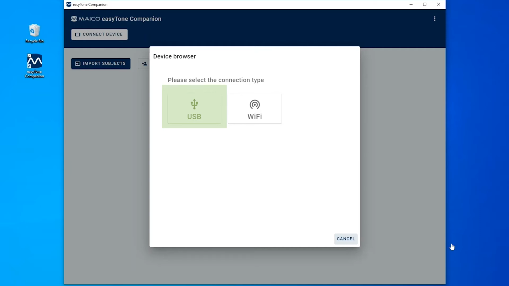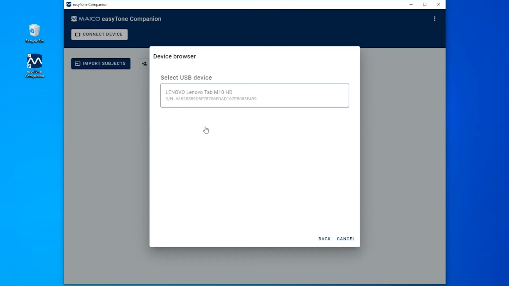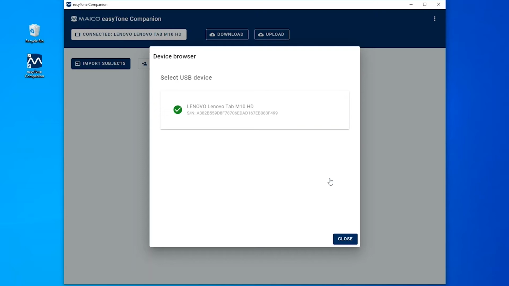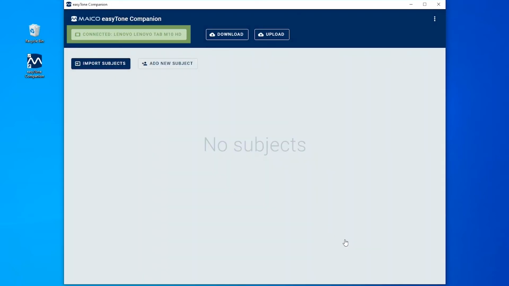The tablet that is connected will be displayed to select, then select Close. The tablet is now listed in the connected box and ready to accept a screening list.